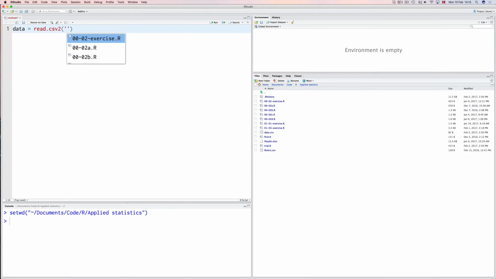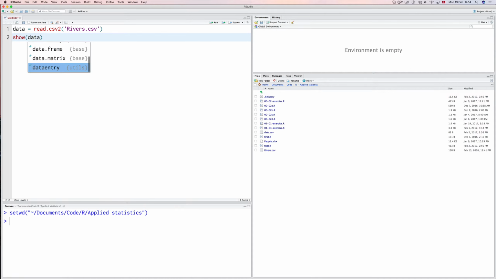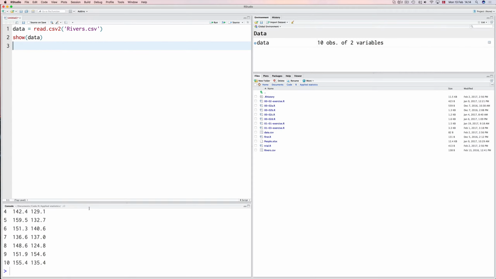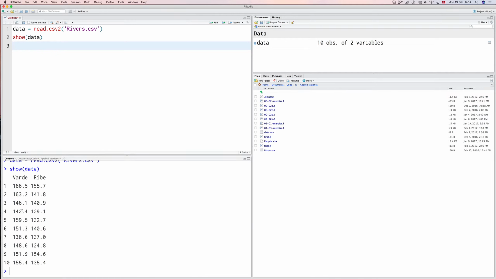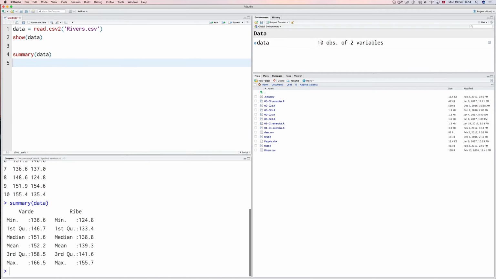So now I can get the data. And I have header, I don't have any row name, so that's enough. Then I will show the data on the screen. Okay. So that's the data. We have a data frame with two columns, one for Wade, one for Ribe. Okay, let's start with simple things. We can just calculate summary for the data and see the quartiles, quantiles, as well as the average values.